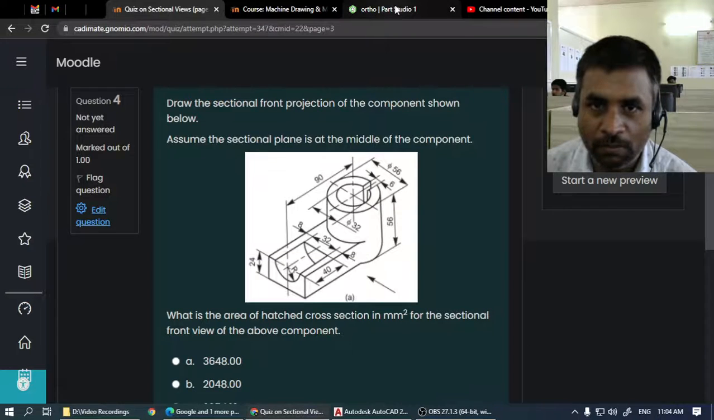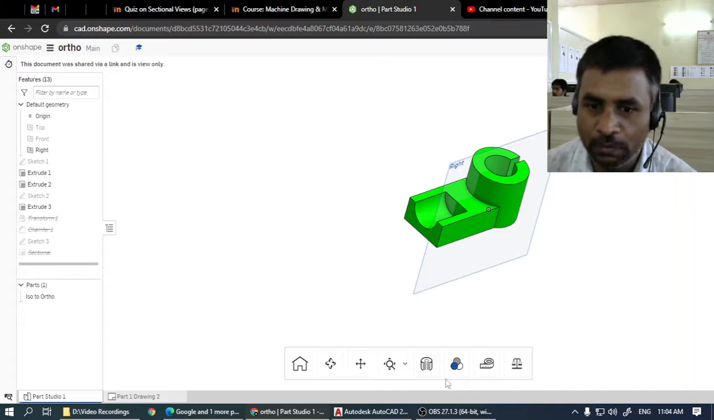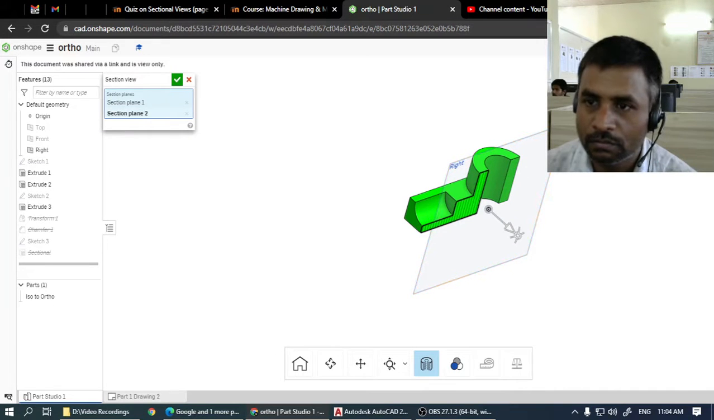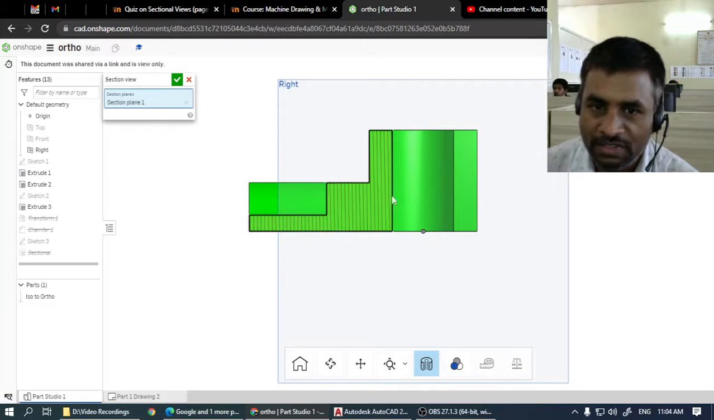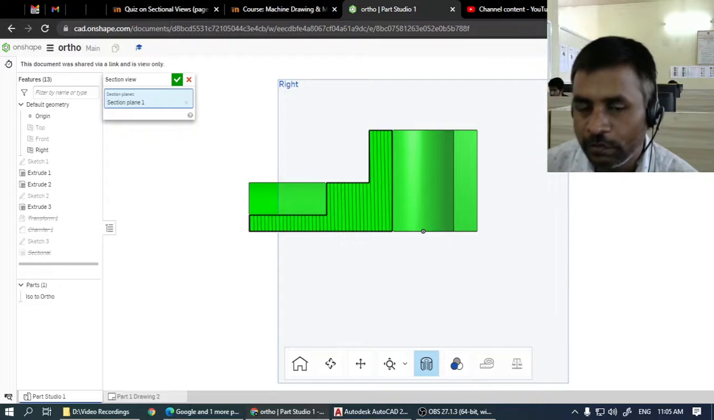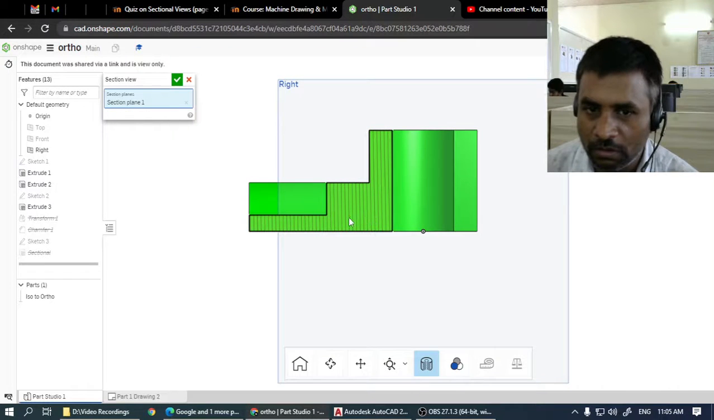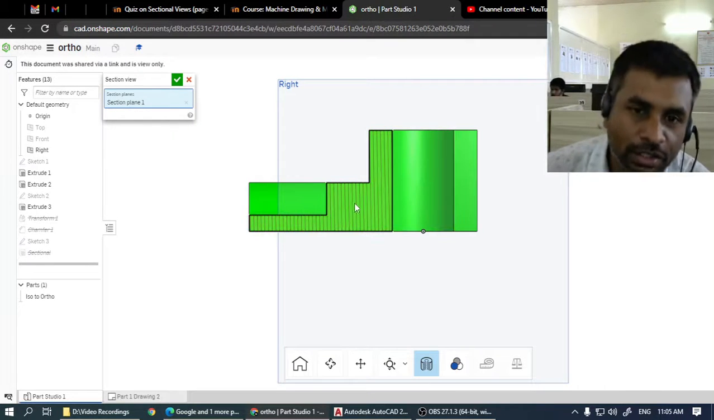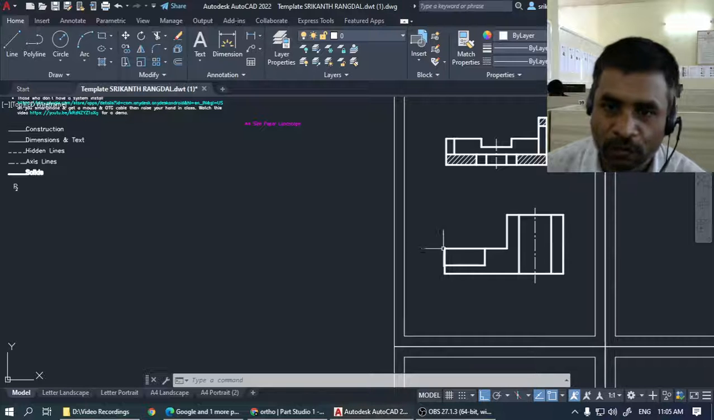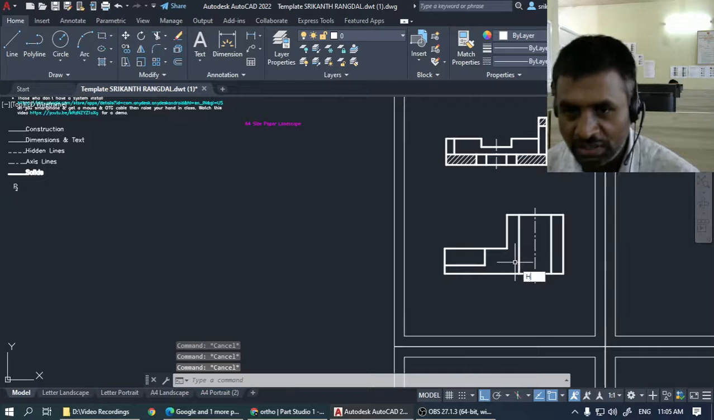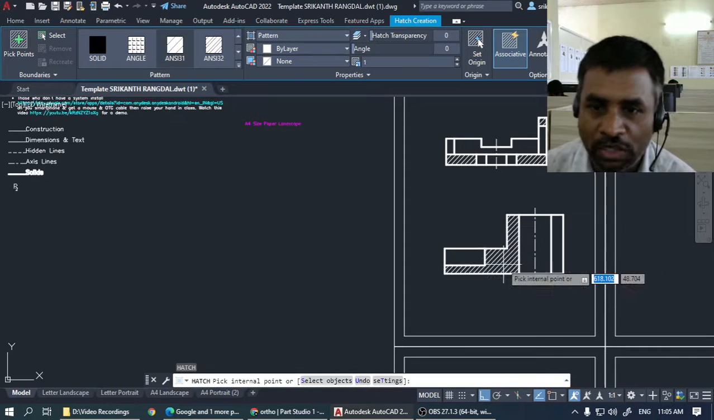So when we watch our 3D model, the sectional view, when you watch the right view, this is actually our front view. In the software it is shown as right. Let's just not care about that much. So this is the area that we have to hatch. Just do the hatching, H, enter, and do the hatching for this area.